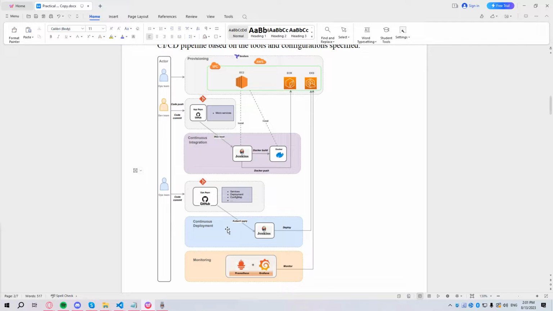We have the continuous deployment, CD flow. In the CD flow, we are also going to use Jenkins. With Jenkins, we get the deployment files from the ops repo, and we are going to use the kubectl controller to apply all the manifest files. This will get the images from the Elastic Container Registry, from the CI flow, and then deploy the source code to EKS.